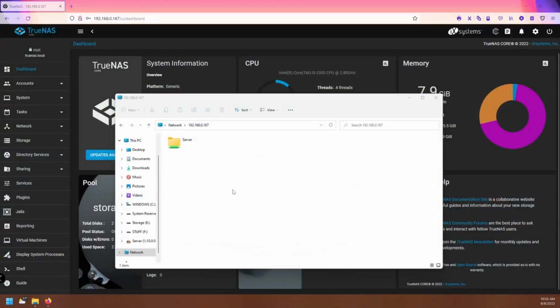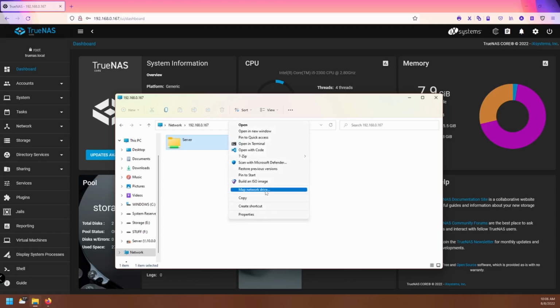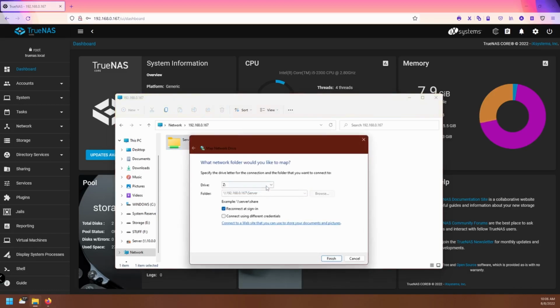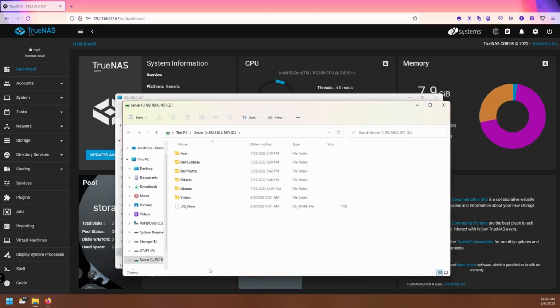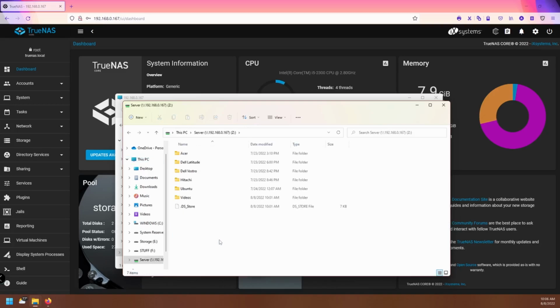I would also like to map my server as like a local drive so I can access it from anywhere on Windows. So once you have logged in, you will right click, and on Windows 11 you'll show more options and click Map Network Drive. And you can select any drive letter that you have available. I'll choose Z, that's fine. And you can see that it is mapped. So if I go over to this PC, I have my server mapped right here for easy access.